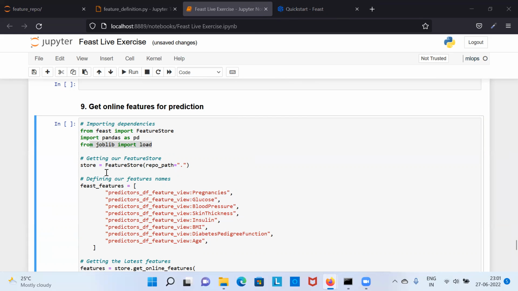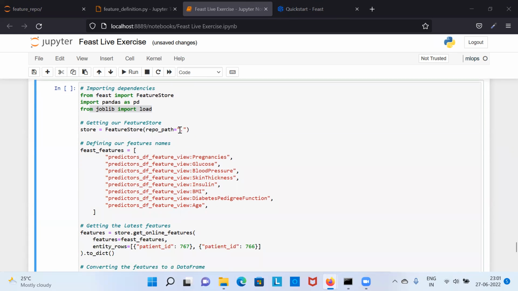Now here, again define the store repo path as dot. Wherever your repo is, you need to define that complete path, but because we are already inside the repo, we are defining dot, and then the Feast features. Here again I'm defining the features. So this is the feature view, then colon, then the feature. That's the syntax. One more thing, guys, now I remember.